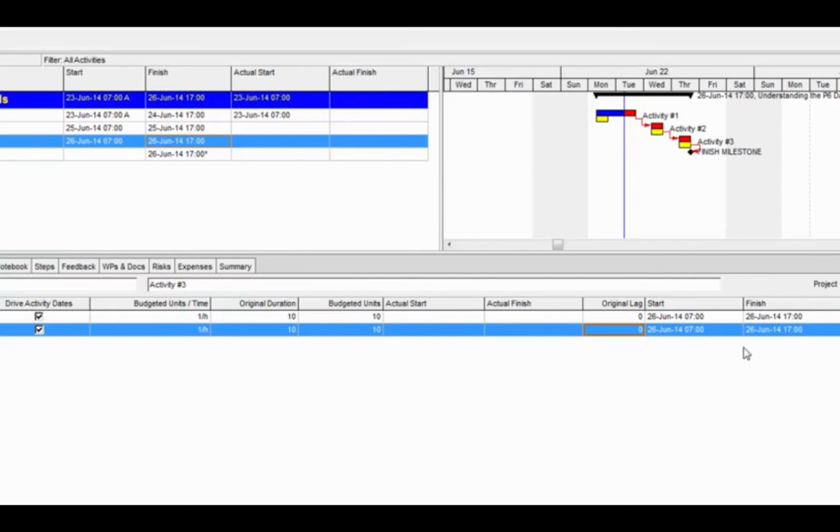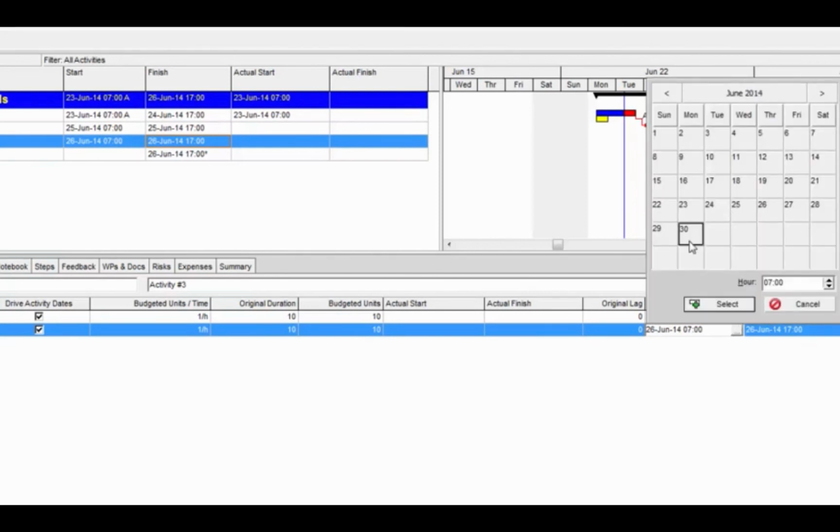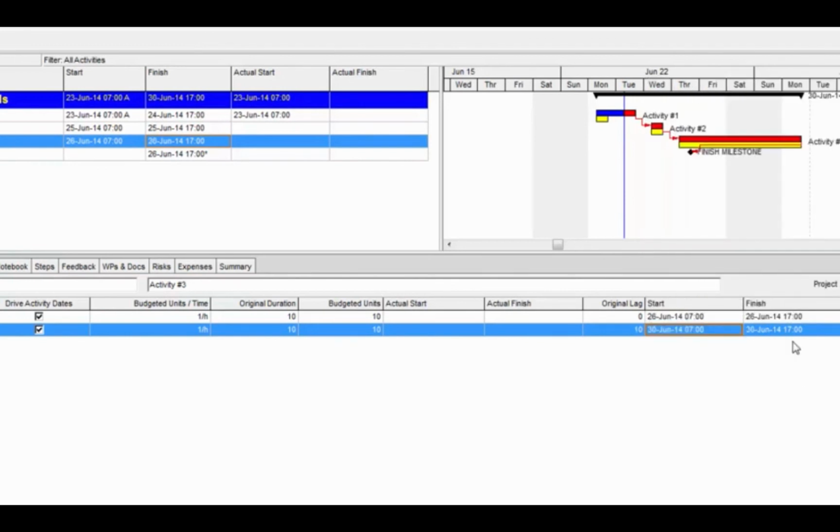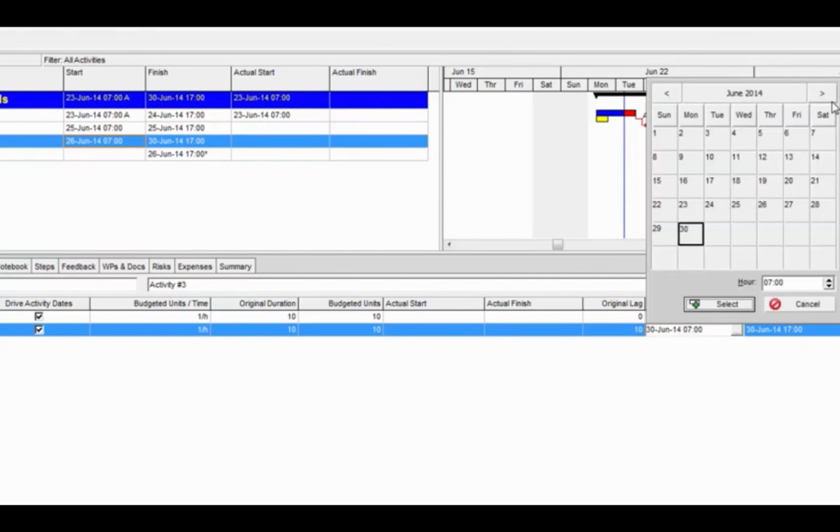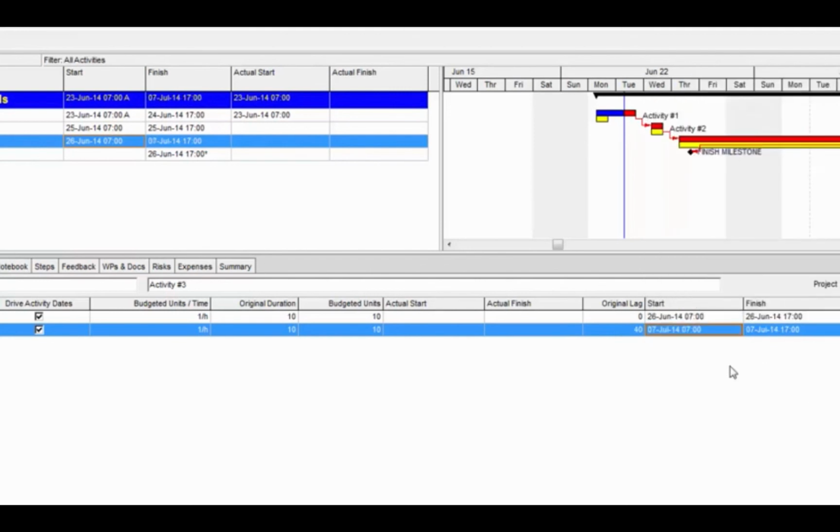You can also do this manually, so I didn't have to do that with lag. I could actually take this activity assignment here and move it out to the 30th manually. So I'm going to change this date manually. It moves it out to the 30th. The dates on the activity reflect this change. Also notice how P6 automatically imposed the lag for me. So I can either enter lag to offset the start time of this resource assignment, or I could manually offset the start time. I could move it out a week, and you'll notice that the lag increases.